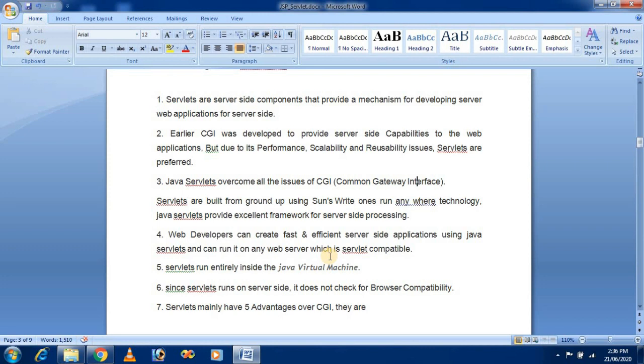For this demonstration, we will use one server, and that server is called the Apache Tomcat server. And for creating servlet and JSP pages, we can use Eclipse software. So these are the two requirements for developing JSP and servlet. First, we need a server, and that server is called the Apache Tomcat server. And for developing JSP and servlet, we need one IDE, that is called the Eclipse IDE.